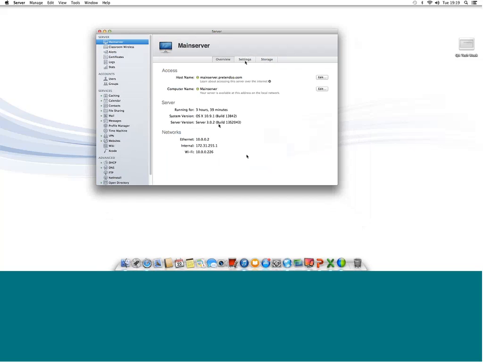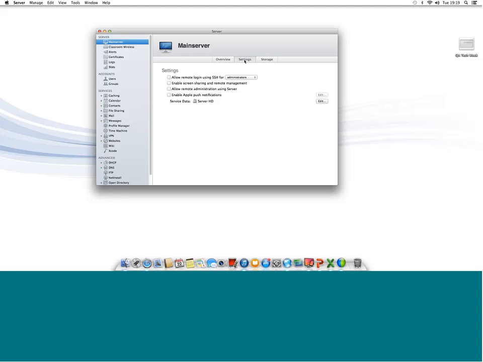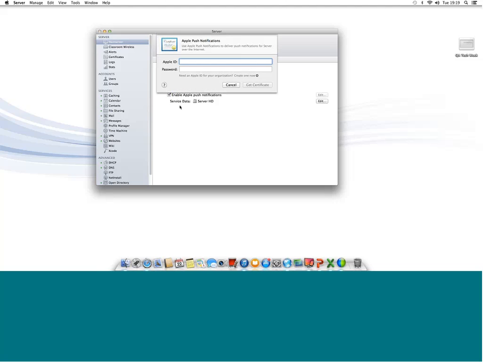If I click on the settings tab of server, I can now go in and enable push notification. So you have the default option down there, which is enable push notification. All I have to do is check the box and enter my Apple ID. So you just have to bear with me if I make any typos. I'm not the world's greatest typer. So as long as I've got the username and password correct, this will now go through Connect to Apple and generate an APNs certificate for me.